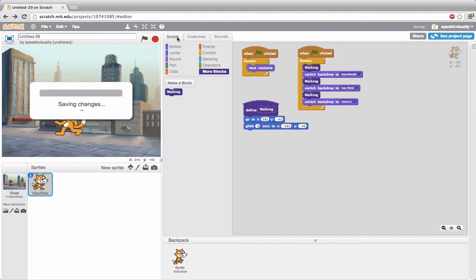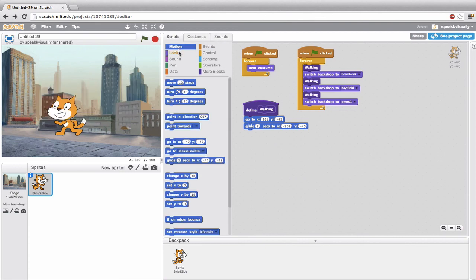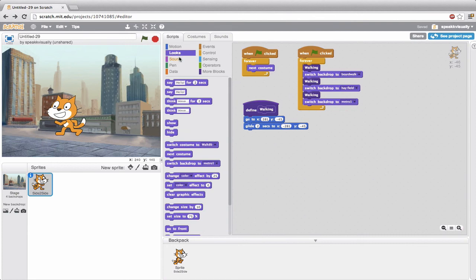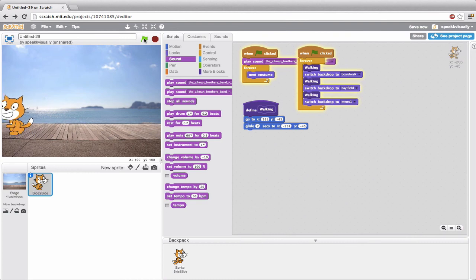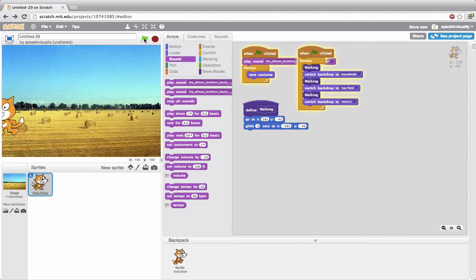So I'm going to take this song here and I'm going to put it in the background so we can see how it looks. So I'll go here into my sound and I'll say when green flag is clicked, play this sound. And tell you what, we'll go ahead here, play sound. Pretty amazing.